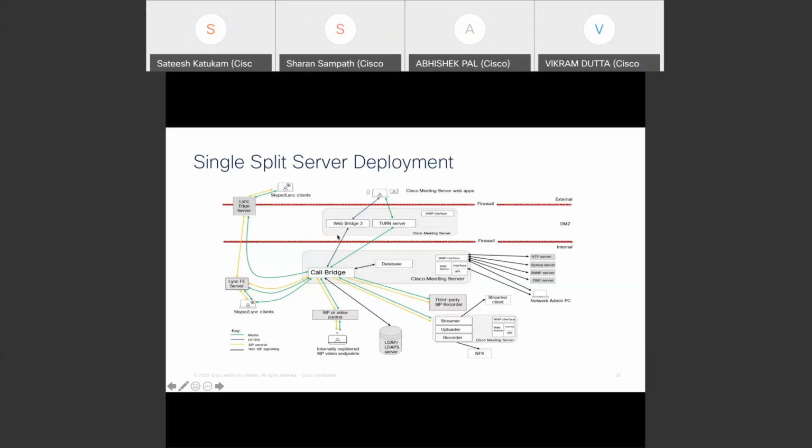Your web bridge and TURN will be configured with the public IP address so that they can be accessible from outside of your network, wherein your call bridge will be available for your internal connections so that your endpoints can directly connect into the core server meetings.